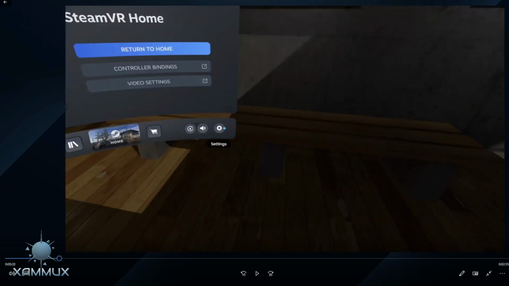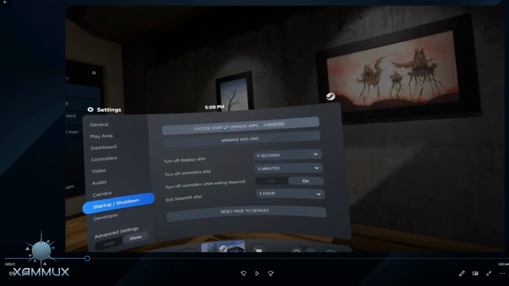If you don't see the gear icon, sometimes restarting the headset will load the application. Also ensure it's enabled in the SteamVR settings menu under Startup and Shutdown, and in the Choose Startup Overlay Apps section. You can also verify it's in the Manage Add-ons section as well.